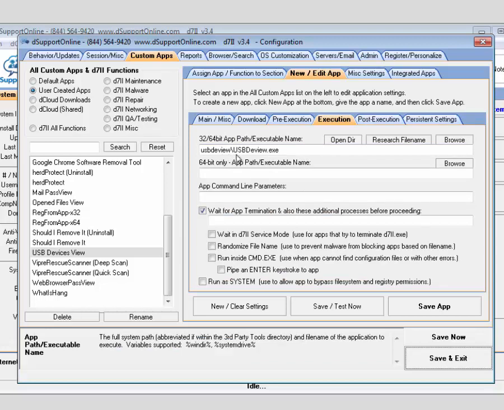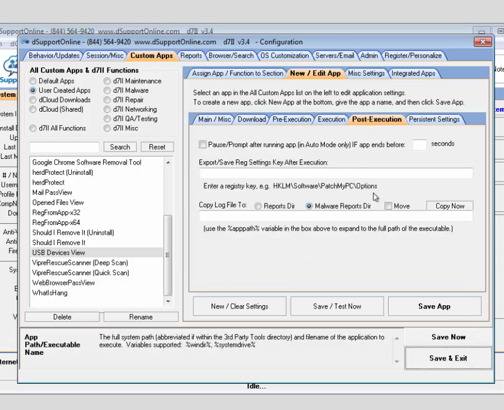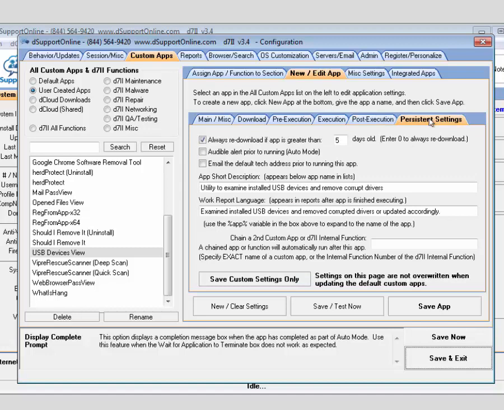And basically for the execution, we just run the USB Device View app, and if you had it in auto mode, it would wait for the termination of it. No post-execution options, and we do have it set to download if it's older than 5 days, and then our short description and our work report language.